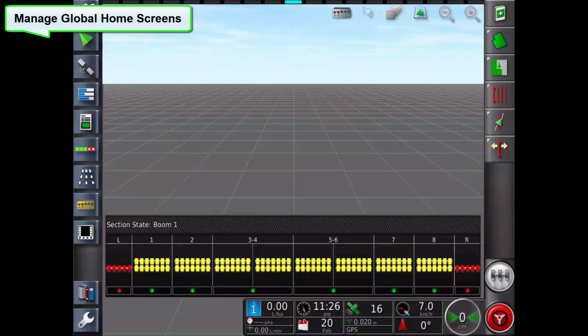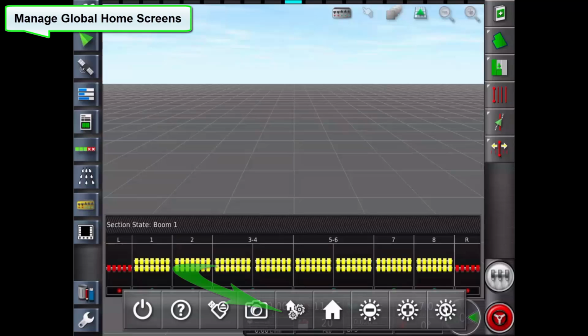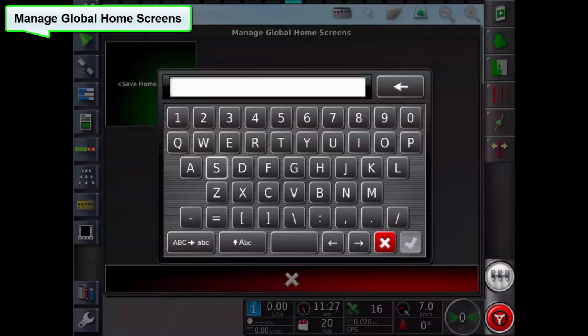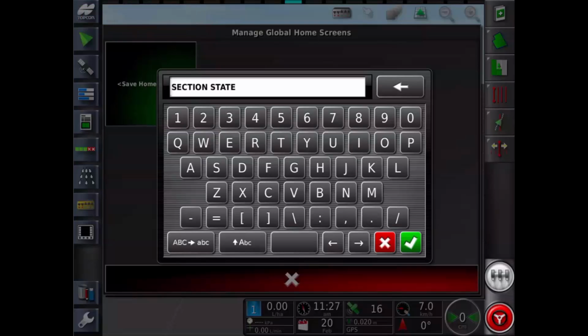Here I am creating a layout with the main guidance or mapping view together with my section state. Now I select the Manage Global Home Screens icon from the toolbar and select Save Home Screen. Using the on-screen keyboard, I name it Section State.